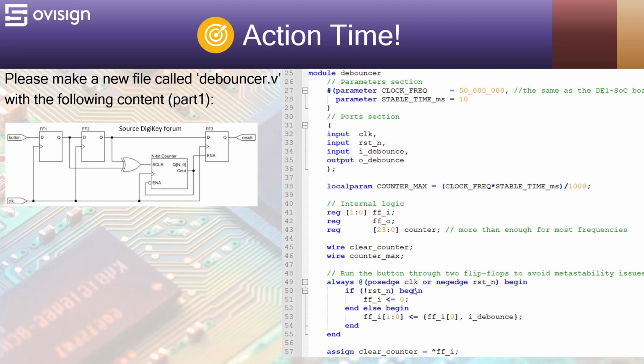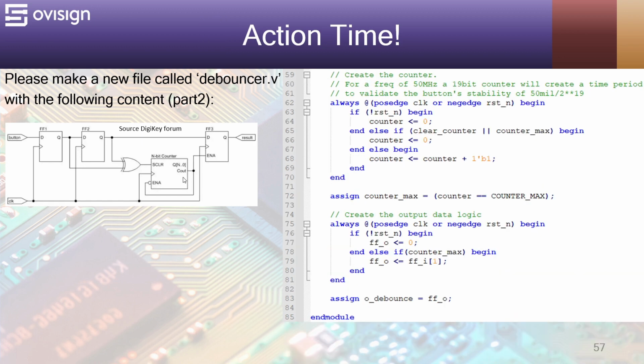The first two flip-flops are used to eliminate any metastability issues coming from the input signal. I decided to code them similar to a shift register. The clear counter signal over here is created using the XOR reduction operator. Now let's create the counter logic. Remember that this can be implemented in a number of ways, but I chose this one.